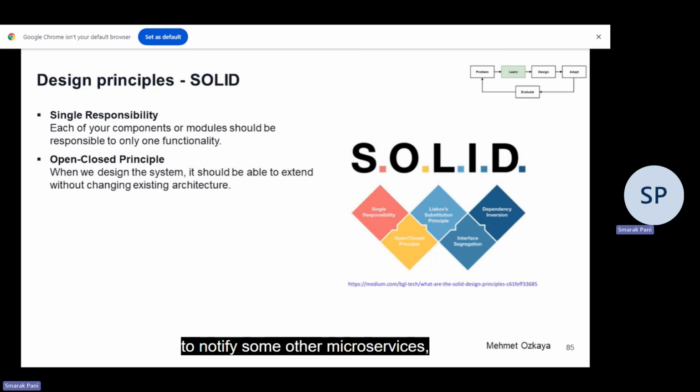If you want to notify some other microservices, instead of calling the services directly, we can publish an event and they consume these events from the message broker. This way, if any new microservice needs to consume this event, we don't change anything in the existing architecture. The only thing is to subscribe to that event from the message broker, and that's all. So our design is open for extensions and closed for modifications.